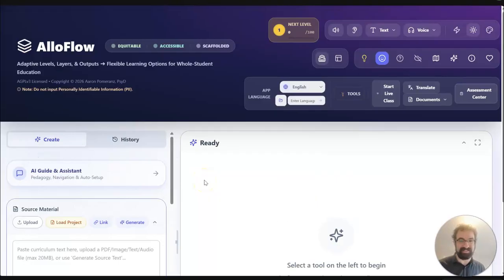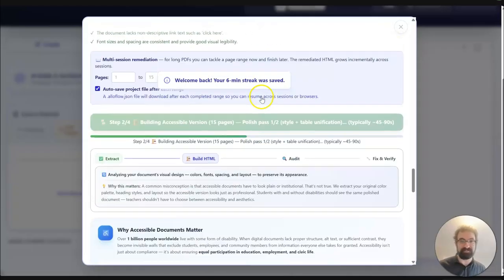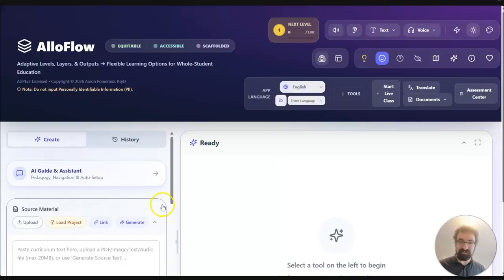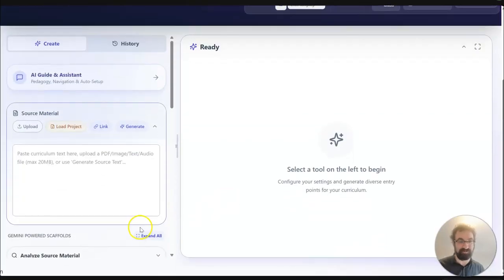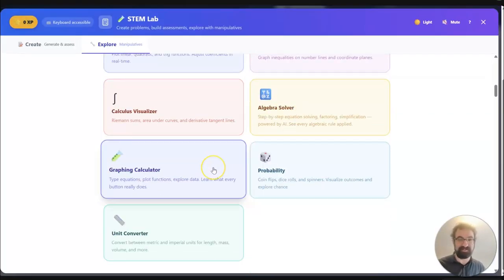Don't mind that. That's AlloBot, the little AI helper. Like I said, it's going to take a while for this to go. We're already 6 minutes in, still in step 2. So I'm going to show you a little bit about the main app for a moment. Actually, before that, let me show you something else I think you'll find interesting.